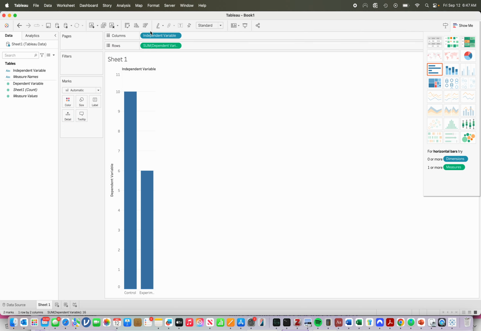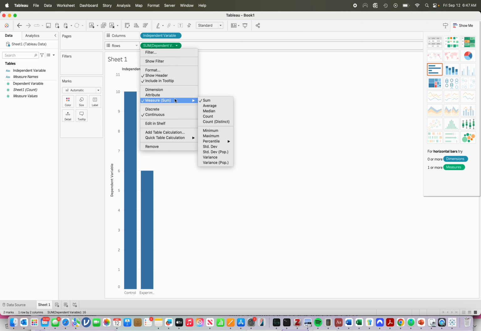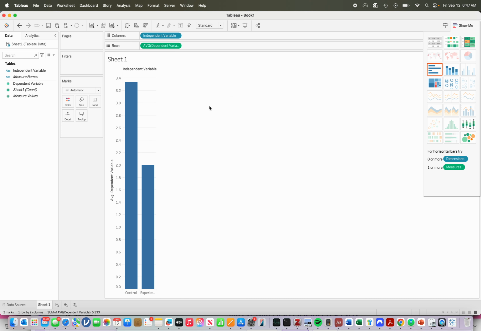Now, first thing I want you to see is it does sum. I changed that. So right here, I click this little arrow. You might have to right click on a Windows machine. I don't really work with those, so I'm sorry. But average. And now it's a bar graph. And that's pretty cool.